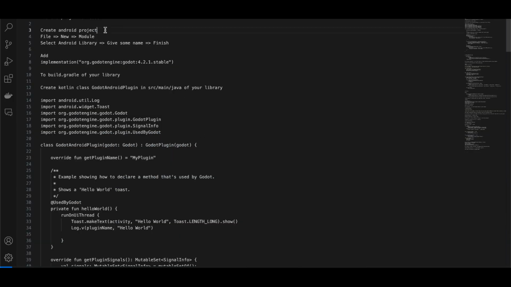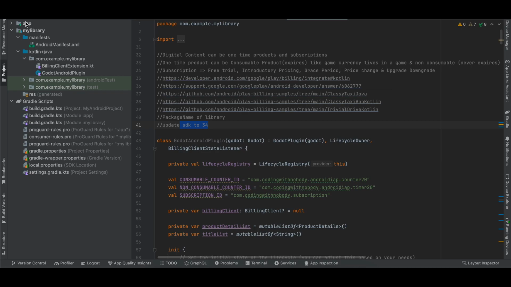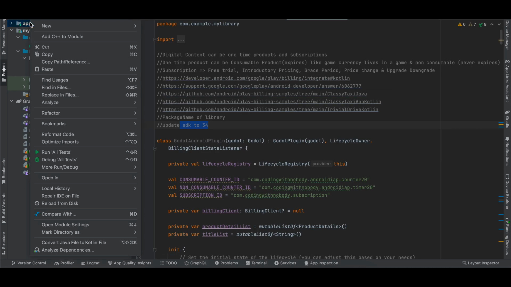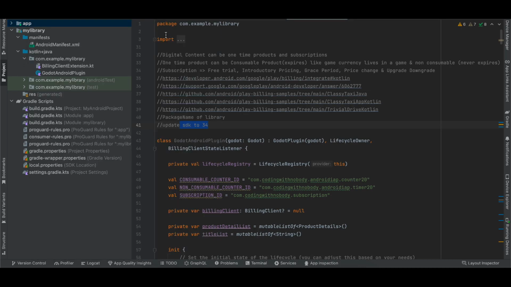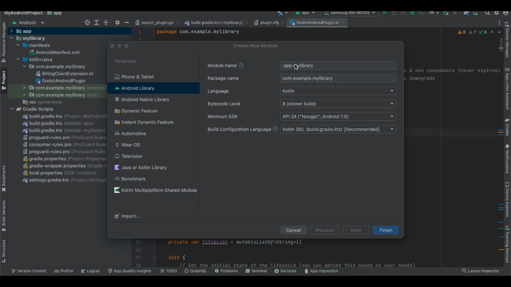So first you will have to create an Android project. It can be an empty views project or an empty compose project, whatever. Then you will have to create a new module. This is my project. Just right click, file, new module, go to Android library, give your library a name. I have just given it as my library, I have already created it, and you can give a package name as well.